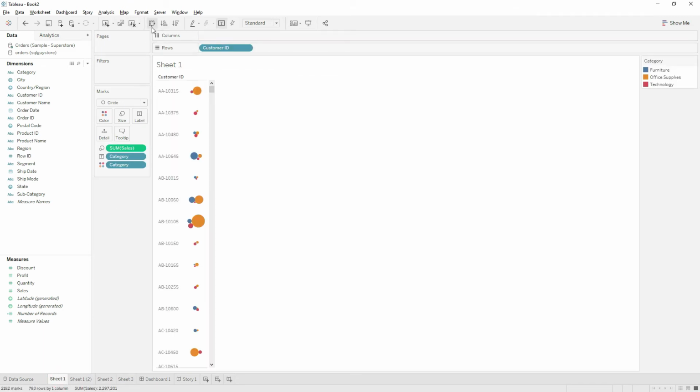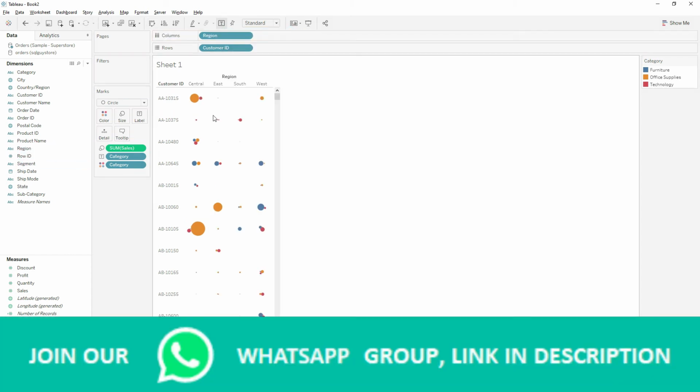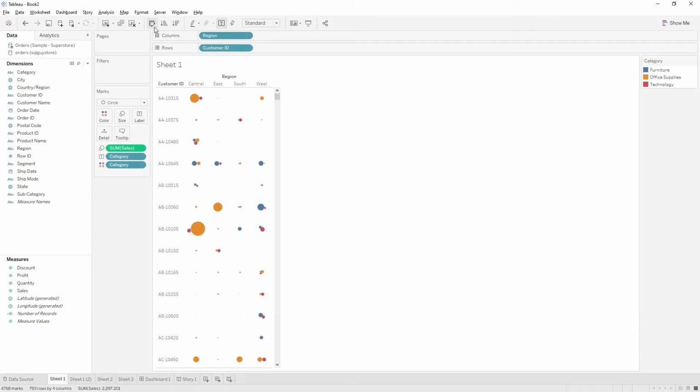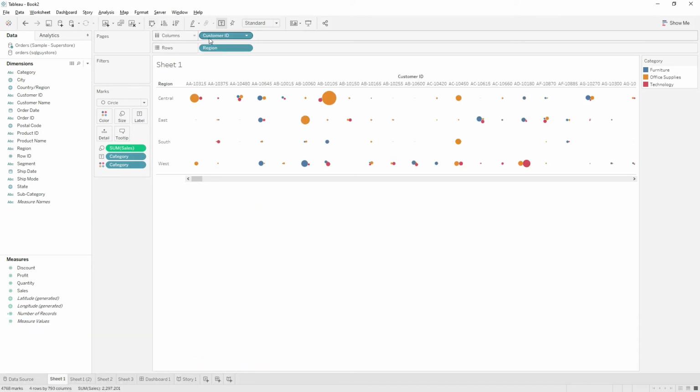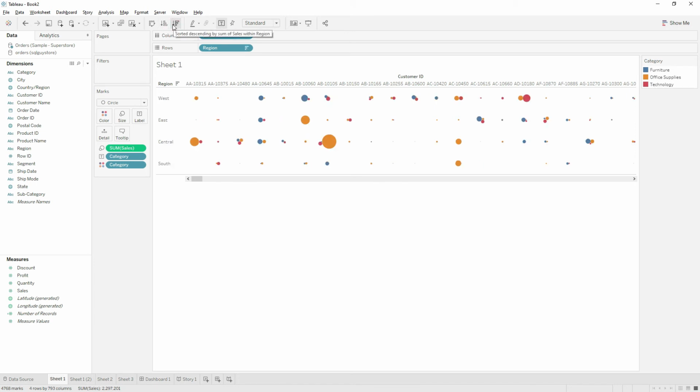So next we have swap rows and columns. So if you have rows and columns in this view, then you can quickly change rows to columns. Like if you click here, now customer ID is in the columns, before it was in the rows. So this is about swap rows and columns button. Next these buttons are for sorting the data. You can sort ascending, descending, and this is the highlighter. You can quickly highlight the fields present in this view.